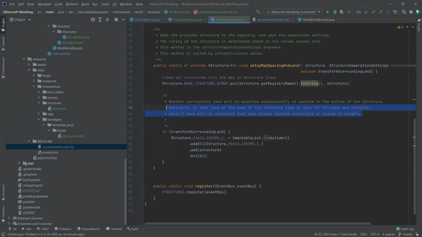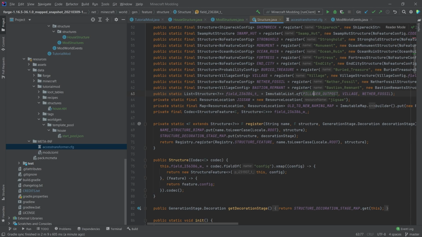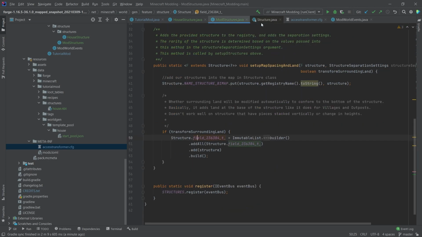We can also read the very insightful comment. So whether the surrounding land will be modified automatically to conform to the bottom of the structure. So this is similar to villages and outposts. This is also what you can of course see: the pillager outpost, village, and the nether fossil. Those are 3 of the basic structures that actually do this. So this is why we want to add this to there.